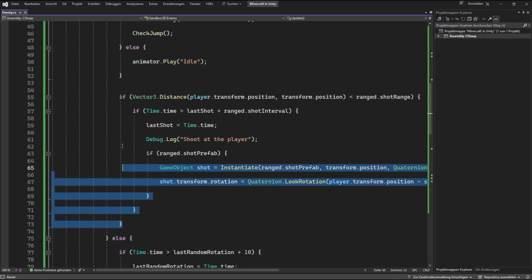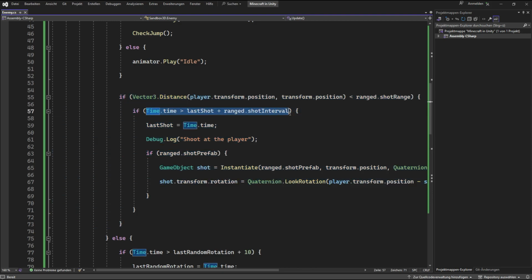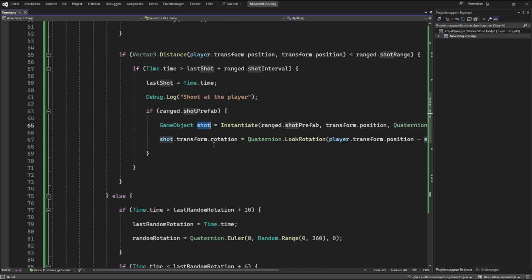This will be for your skeleton. If we're in shooting range, we take a look if enough time has passed since our last shot. If so, we register this one as our latest shot and instantiate an arrow and rotate it towards the player.